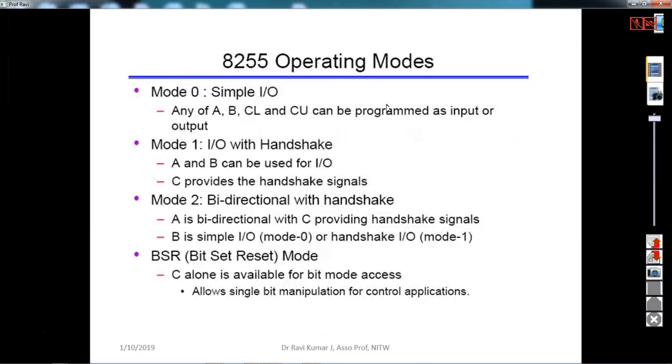So this is the mode selection, mode 0. These are the different modes of the 8255. Here you have mode 0, mode 1, mode 2, and BSR mode. Mode 0 is what we will clearly see in these particular classes.